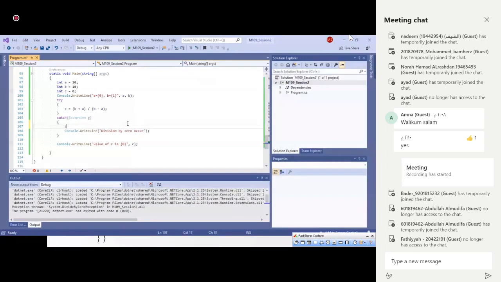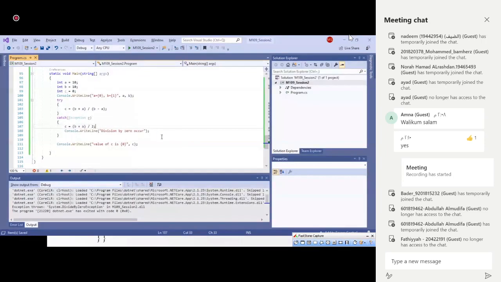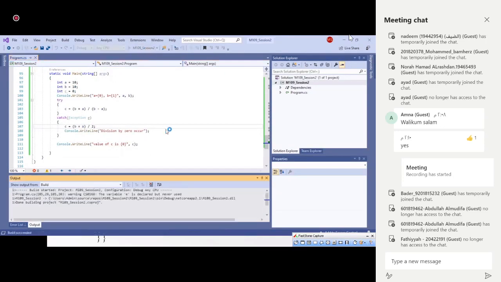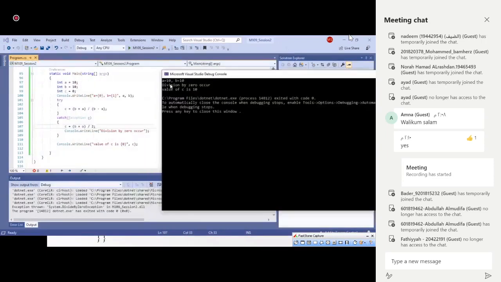Let's say, for example, we just say C is equal to B plus A divided by 2. In case there is an exception, C will be B plus A divided by 2. So if it happens, we'll do this action and just display the value of C. Now we can see here that there is an exception occurred, so C is B plus A, which is 20 divided by 2, 10.